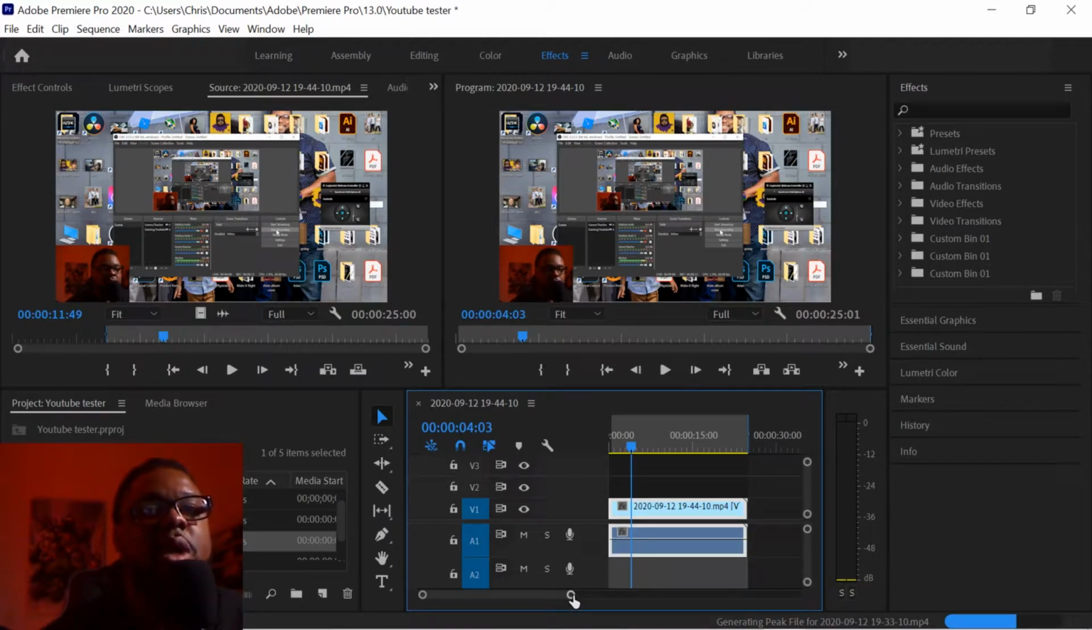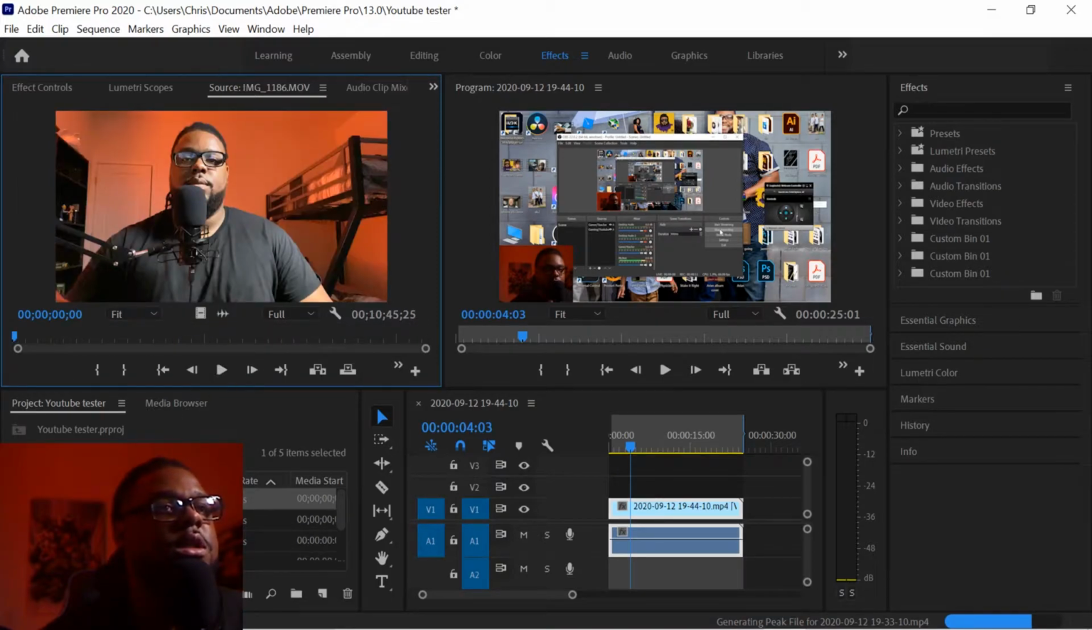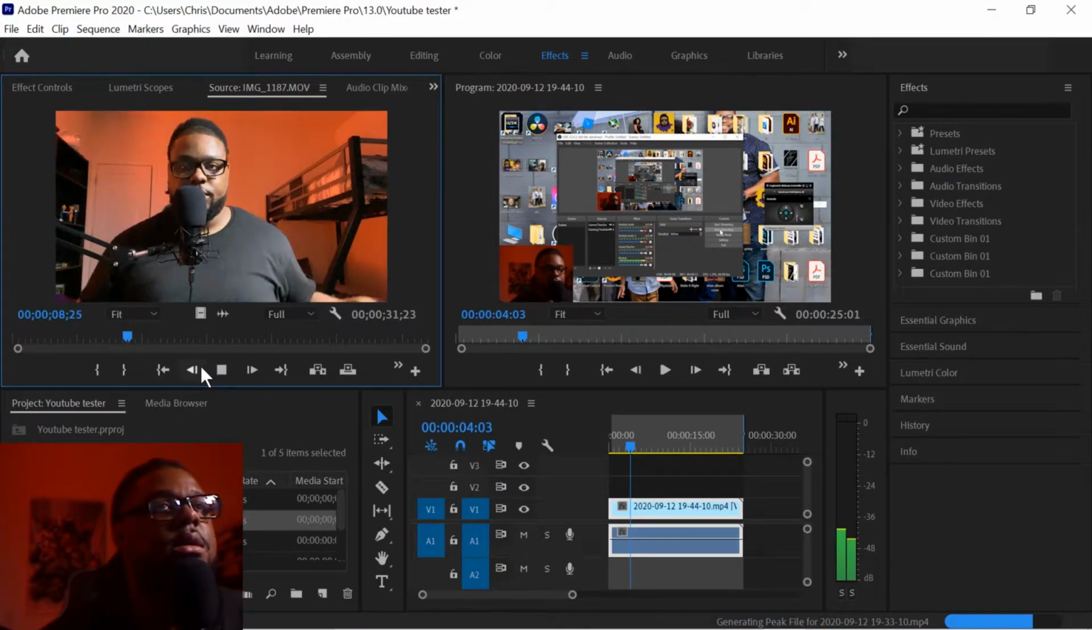Now check this out. The way it works with a lot of these programs is when you start to import your audio files, especially if it's 4K, it's going to take a lot longer for your audio files to generate. So it's going to generate your peak files here, and you're going to be able to see the waves. So now that I know what that is, now I'm just going to take my iPhone video, the one that's 30 seconds.